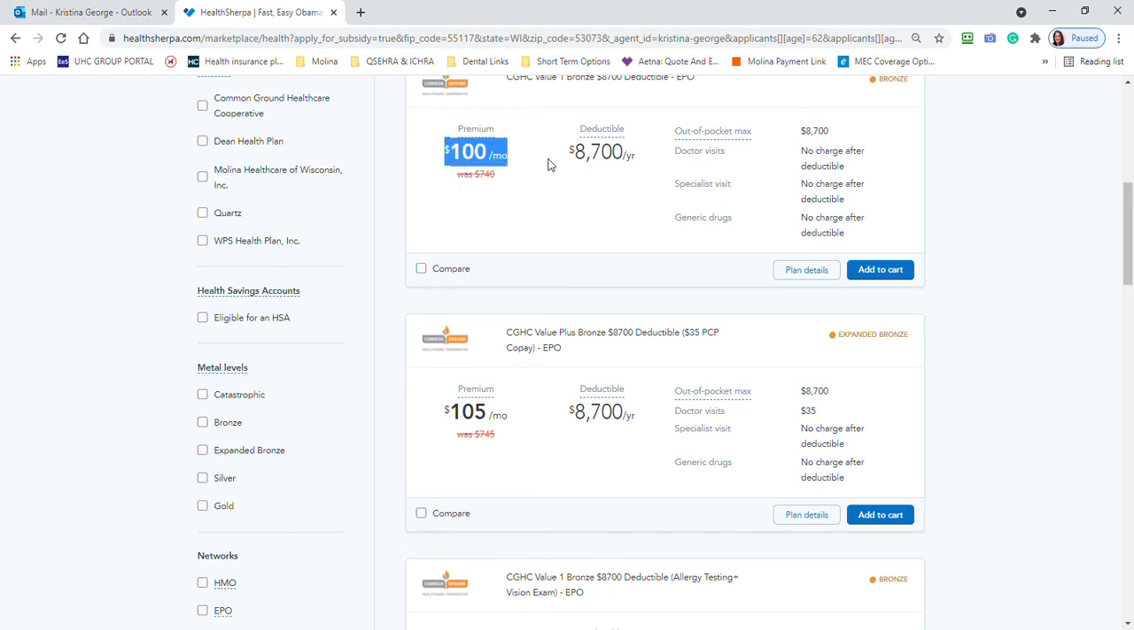They may have a low premium, but they have a high deductible and nothing is covered until you've reached that deductible. Often the expanded bronze, $100 versus $105, the expanded bronze is a better plan, better option, and the cost is only a little bit more. So I start with expanded bronze.